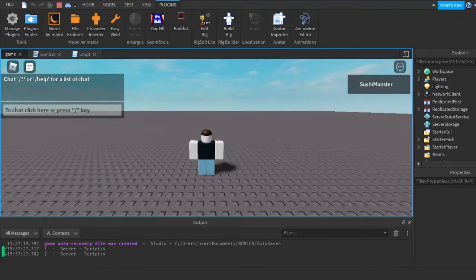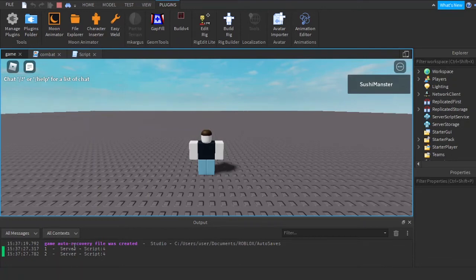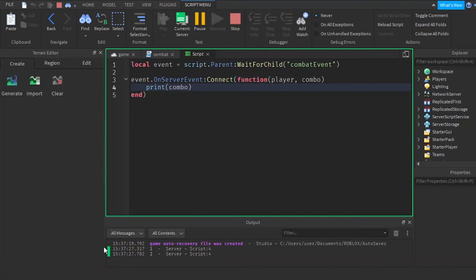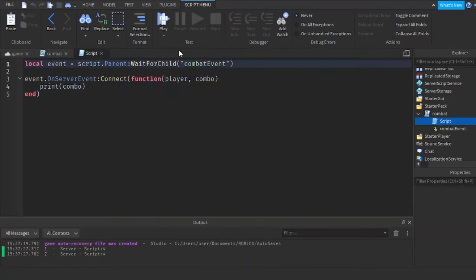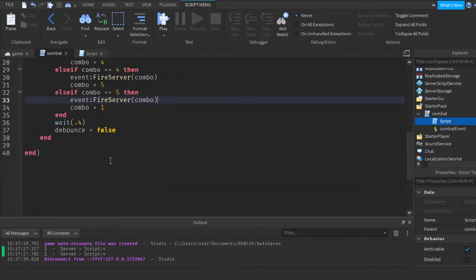You see how this is green? This is green because it's fired from the server script. If it's blue, then it's fired from the client. Now we're gonna make it so the debounce is turned off with the server script.